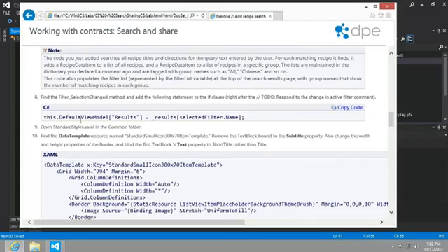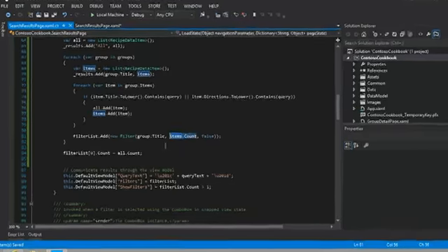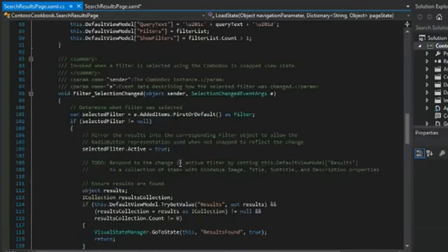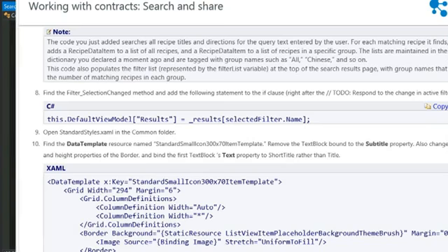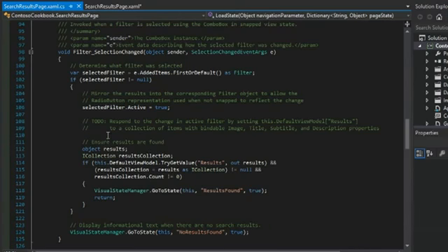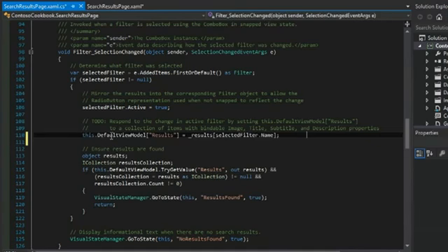All right, and then it says find the filter selection change method and add the following statement to the if clause right after the to do. So let's look for this. The filter selection changed. Here we are, and right after the if statement, let's make sure we have the right place here. Right after the to do, respond to the change. All right, so I guess it wants it right there.